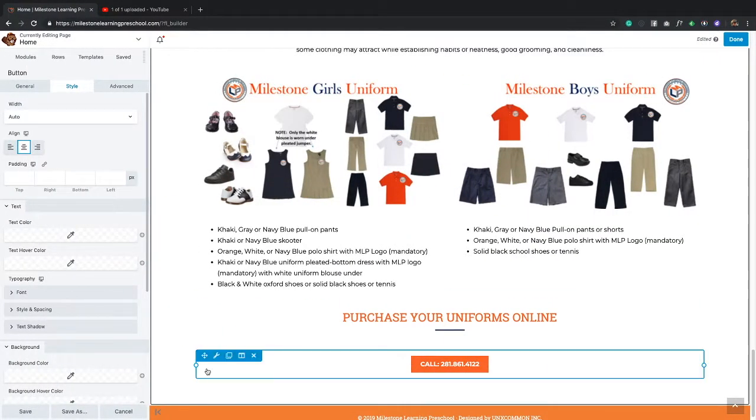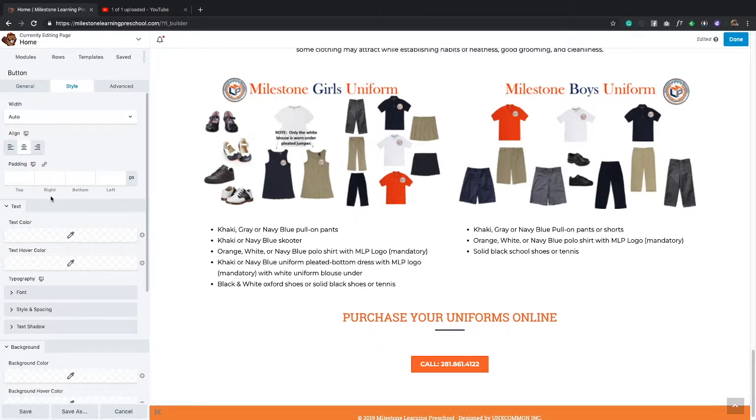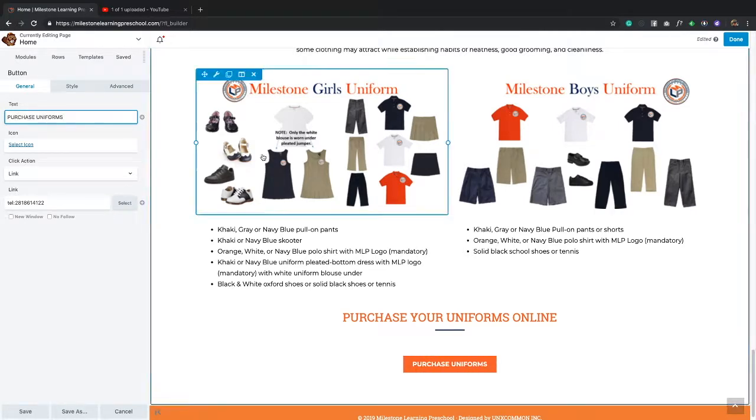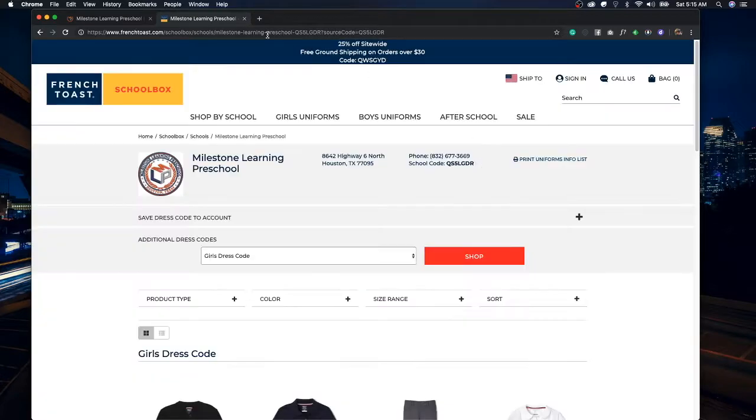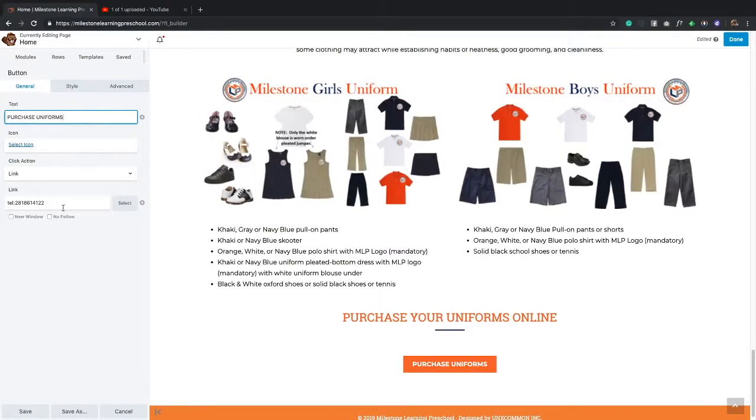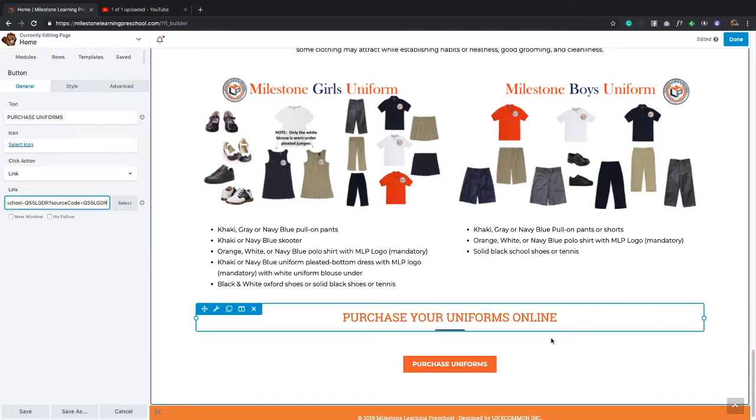So we've got that. Let's go ahead and retitle the button. Let's say purchase uniforms. Boom. Okay, awesome. Click the link, purchase uniforms. So we've got that set there.